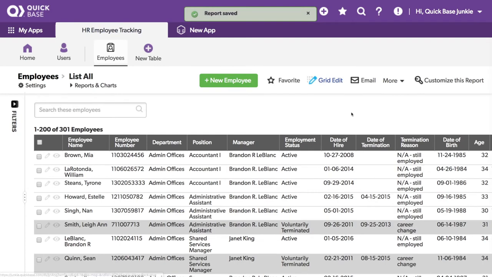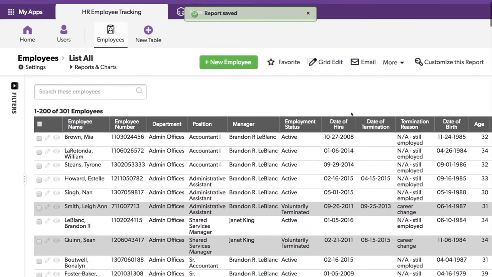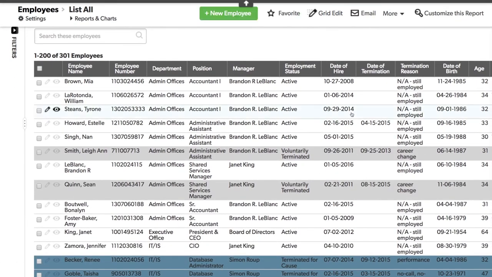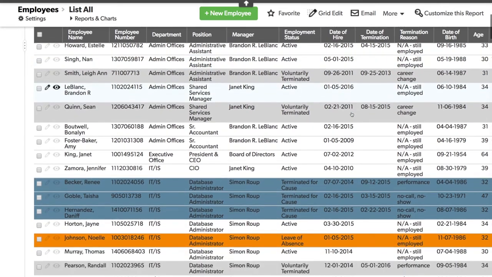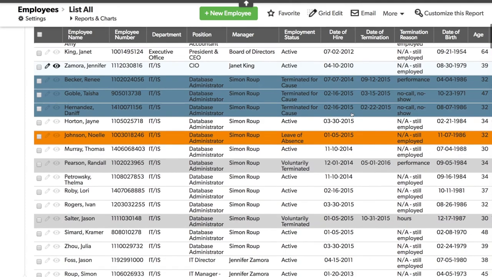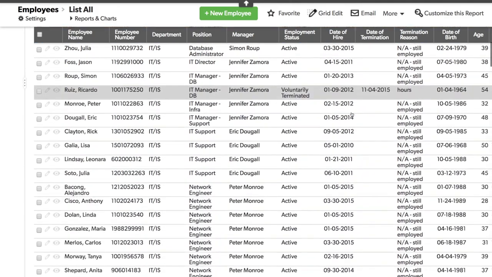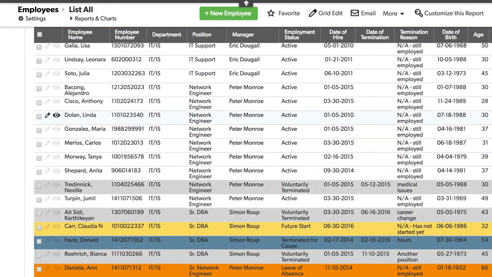Now on our report, we see that all the active employees do not have any color coding, but those that we did assign a color, such as voluntarily terminated, terminated for cause, leave of absence, are all color coded per the colors we selected, and we didn't have to write a formula to do it.